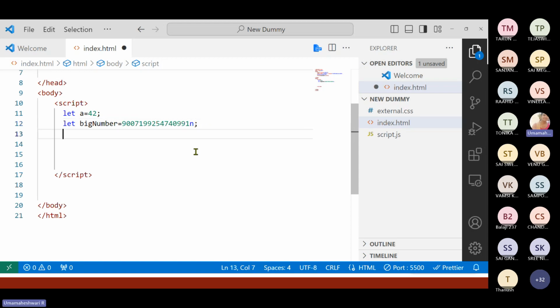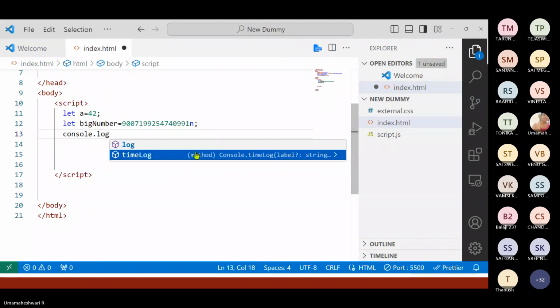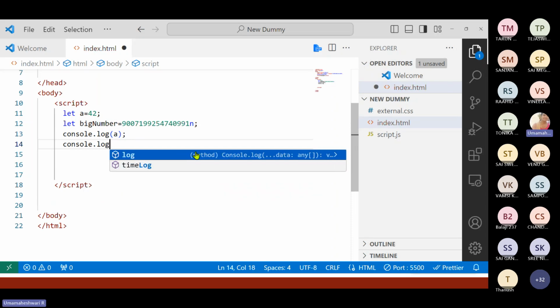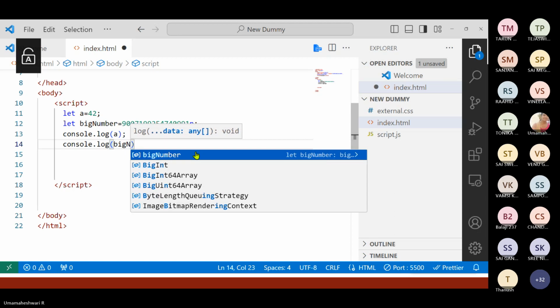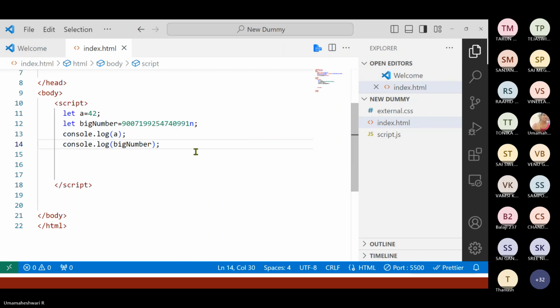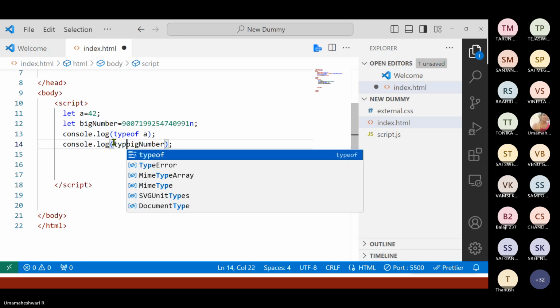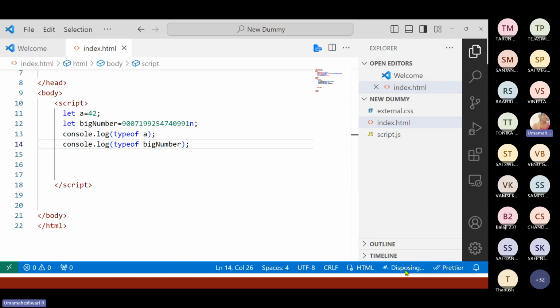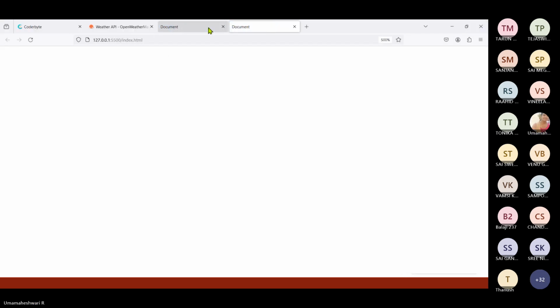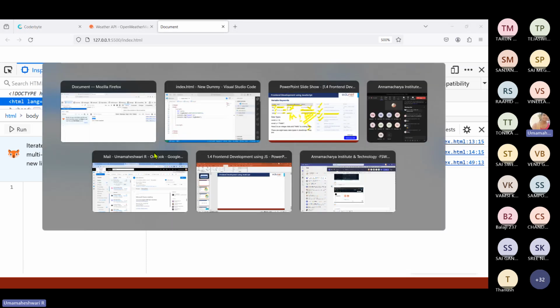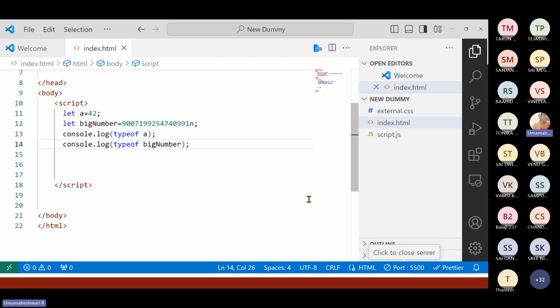And if I try to print this, console.log of a, and then console.log of bigNumber. If you want to find the type, you can just use typeof the value. Let's get into the console. The first one is a number and the second one is a BigInt. Clear?